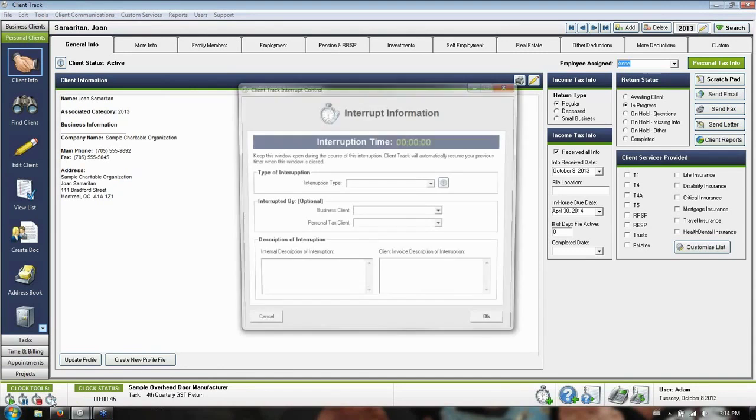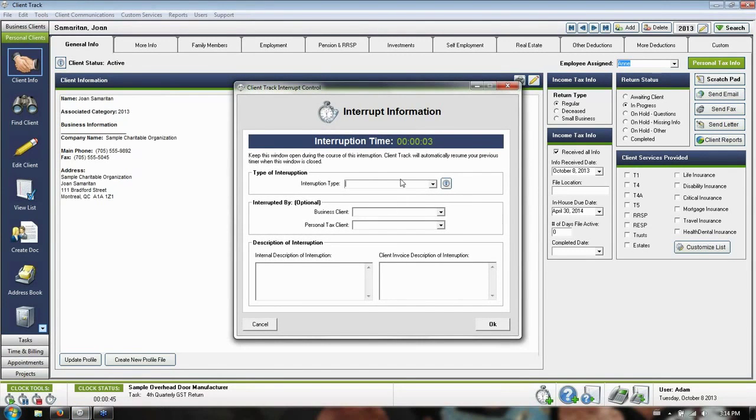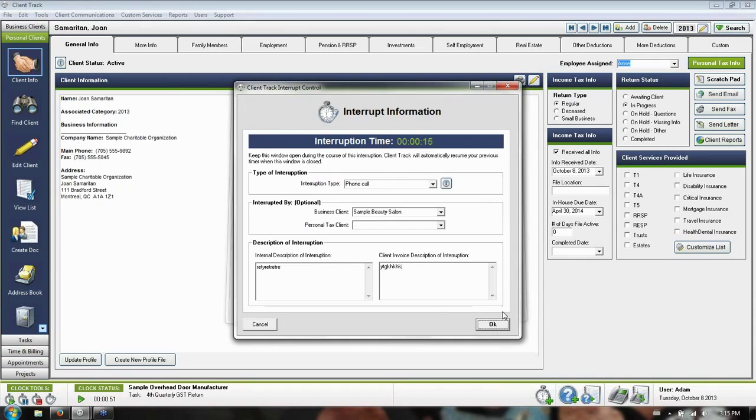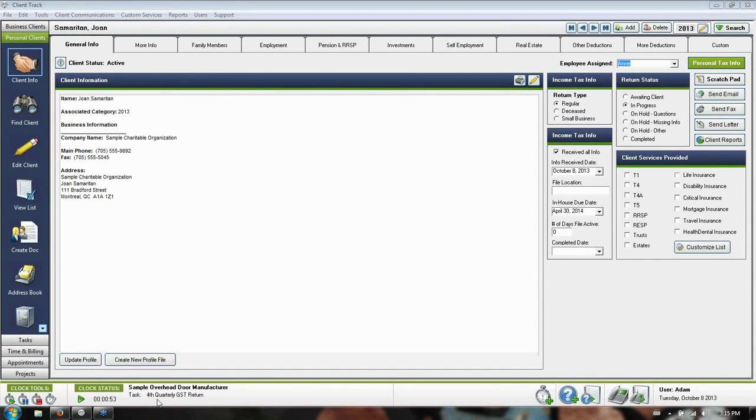And the one on the right is the interruption timer, which when clicked will pause the first one you're on and start a different one in the middle of your screen. So I can say, got interrupted by a phone call, this is the client, and then put in whatever descriptions you'd like. Once you're finished with your interruption and you click OK, it will verify the full time entry details with you so you can make sure that you're not changing anything further. When you're done with that, it moves back to the first timer you were on, so you can just simply pick up from where you left off.